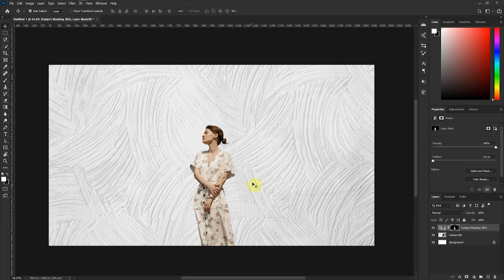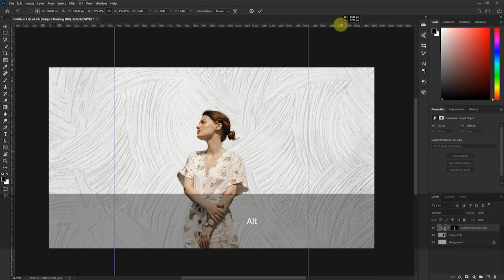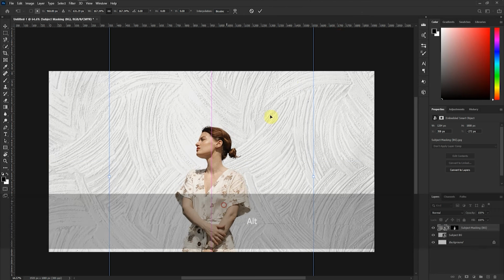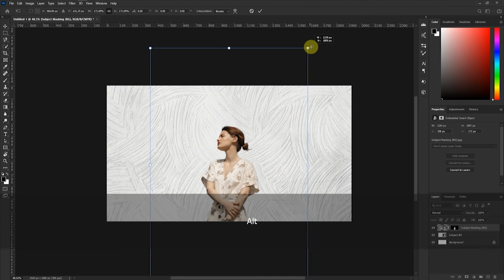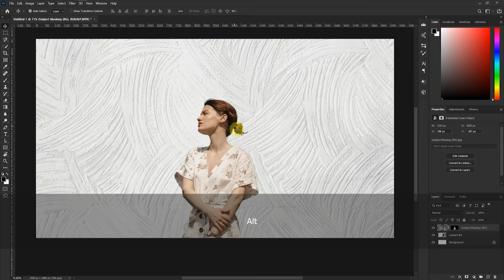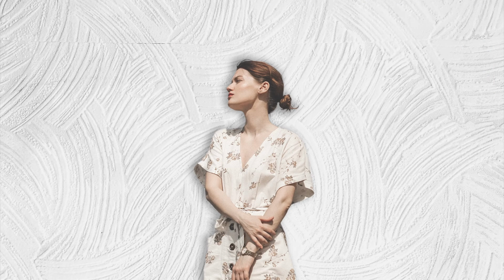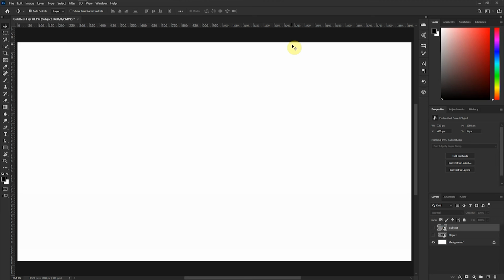Now I'm going to resize the subject by clicking Ctrl T to transform. I'm going to bring it like so. And it's as easy as that. Here, we've changed our background. After a few minor adjustments, I made the image like this. And that's the basics of layer masking in Photoshop.